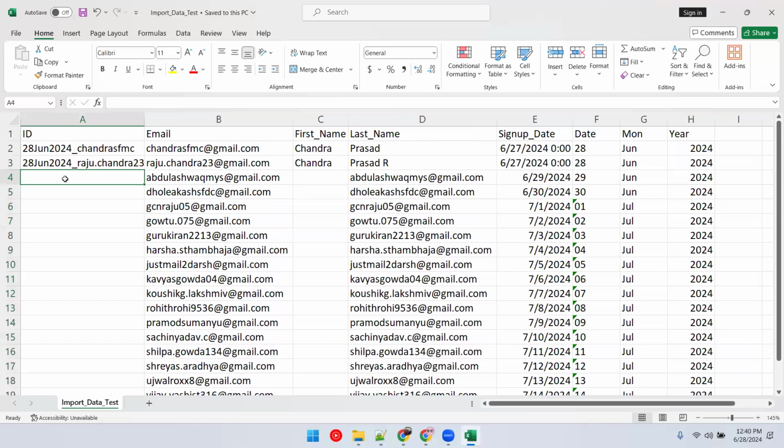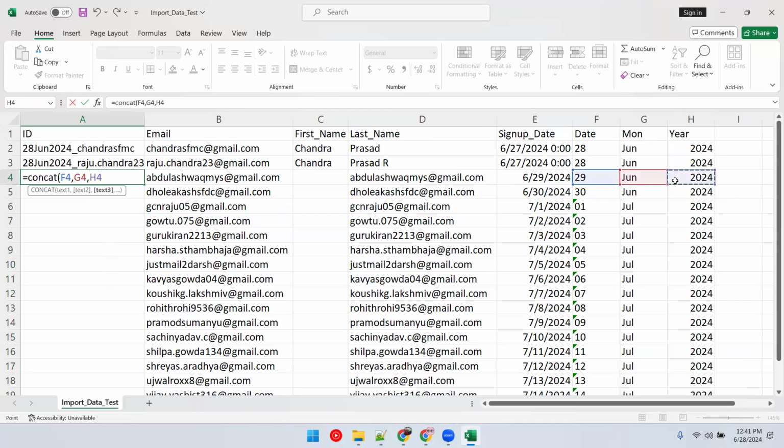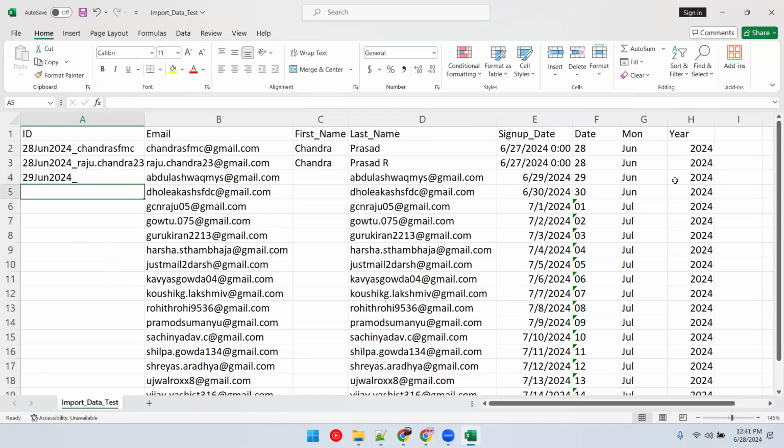Now I should be adding this. So it's equal to concat. What is it that I need to concat? This, comma, this, comma, this, comma, double quotes, underscore, double quotes. Okay, this is good. And I should also concat this part without a symbol.